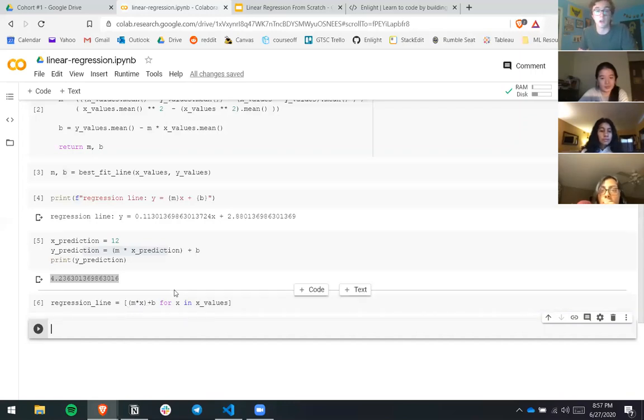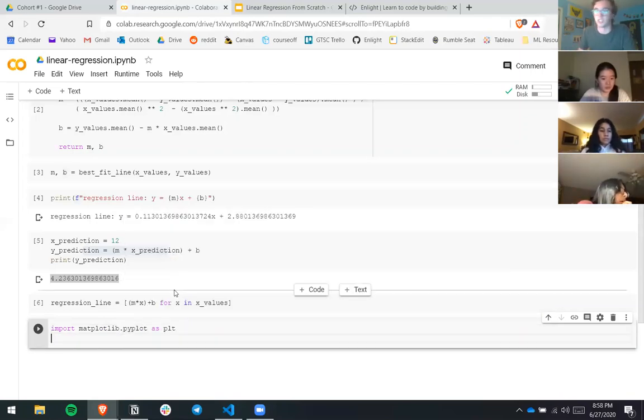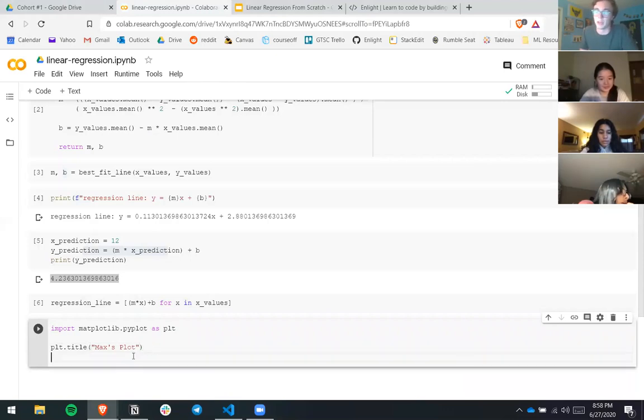We're going to use a Python library called matplotlib, and we're just going to import it like this. We're going to say import matplotlib.pyplot as plt. Google gave me the suggestion to finish it. And so there's just some syntax to create a plot here. So let's say plt.title. I'm going to call it Max's plot. You can call it whatever you like. Don't call it Max's plot because it's not mine. Great. And so now we have the title of a plot.